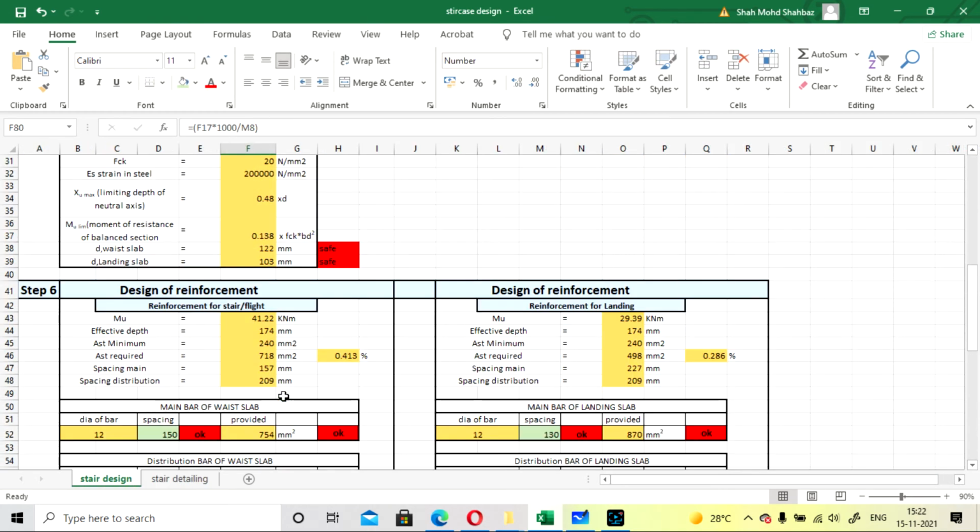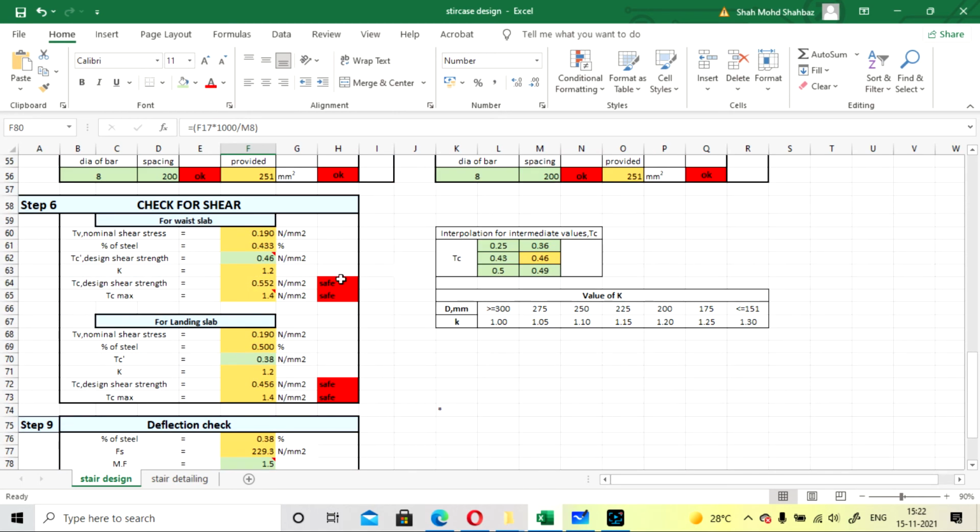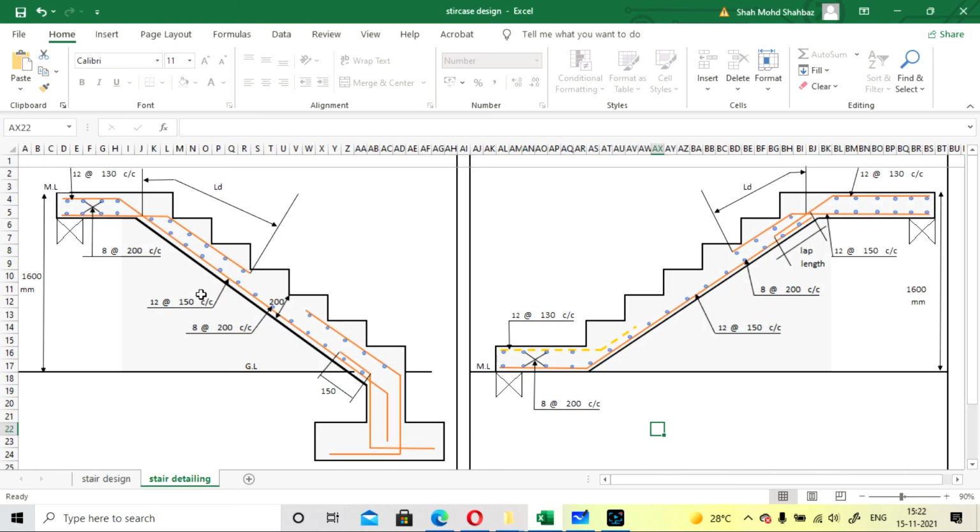All you need to do is go through all the values one by one here, and check whether it is safe or not, by just going through the red boxes. And LD I have already shown you. For lap length, generally we go with 60D. So you can go with that also for slab.